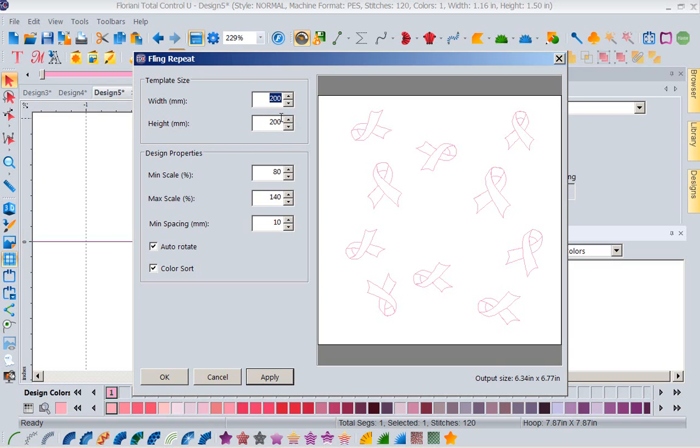So right now I've got 200 by 200 millimeters, which is about 8x8 inches, that I can fling in. Now what it's saying is, if the width of this is 1.16 and the height is 1.5, I'm telling it can scale down to 80% of that size. And maximum, you can make it 140% of that size. Now you can change that all you want. You can change these numbers, you can have fun.